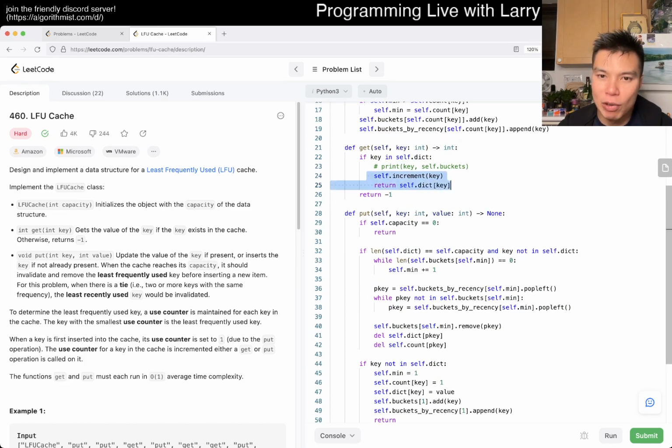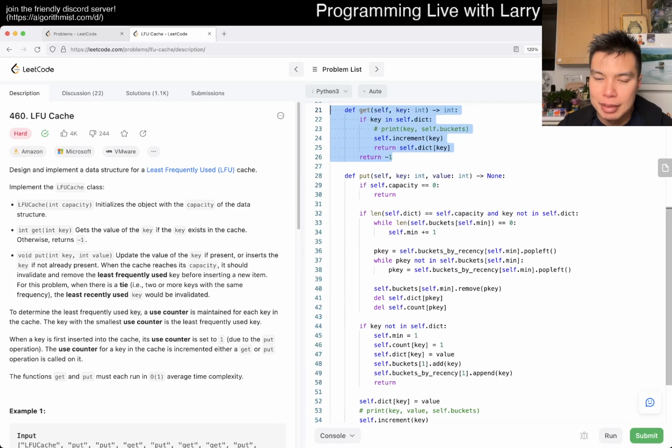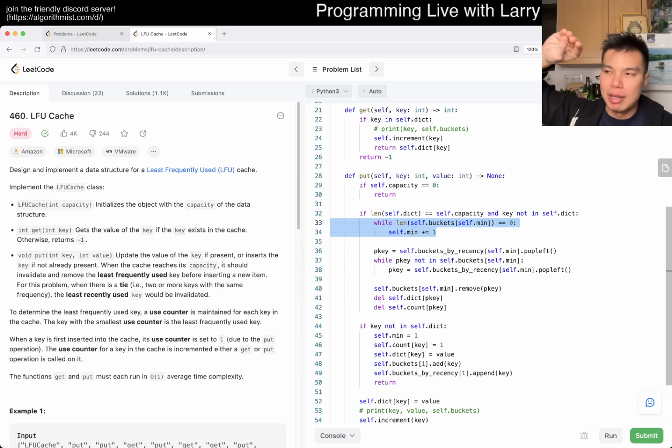But assuming this is O of 1, then obviously get is O of 1. This part is not super clear why this is O of 1 amortized, but basically the idea is that every time you need to increment self.min, it is just to catch up to the capacity that it had before, or some previous addition that it had before. So you can think about it as adding it, catching up later on that addition versus as you're doing it.